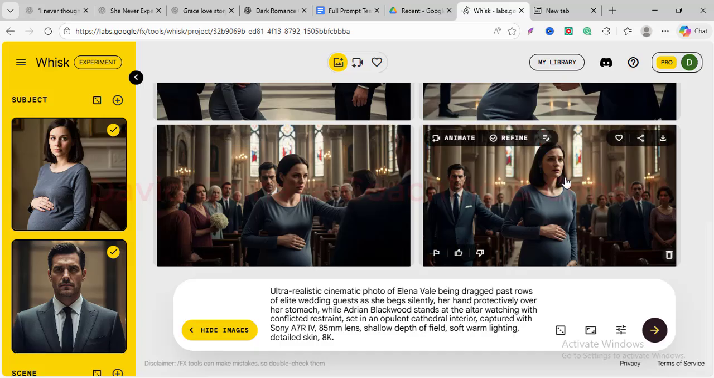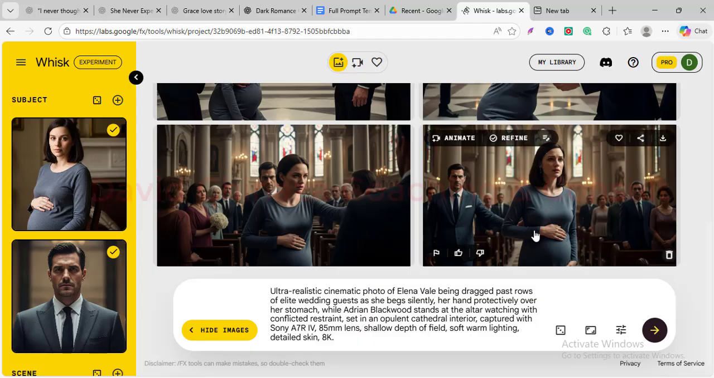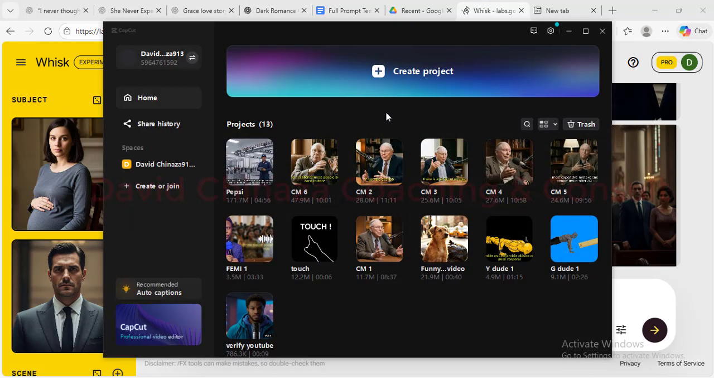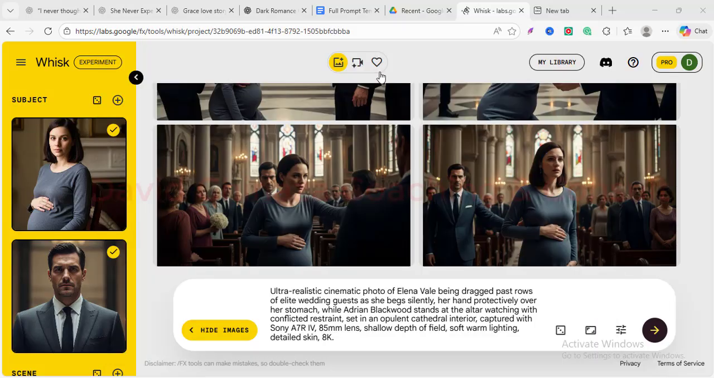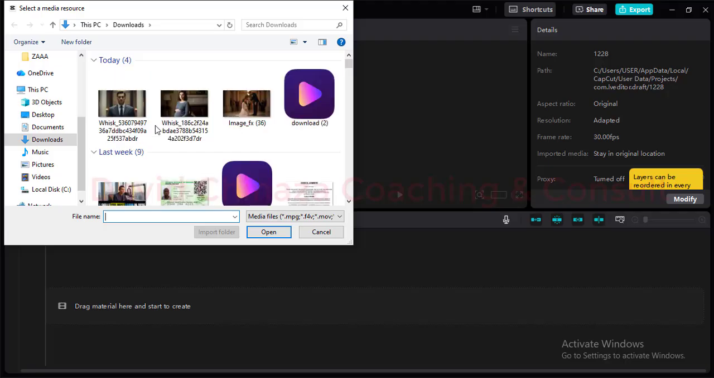So this is what you're going to do until you generate all the scenes you need for your video, if you want to work with multiple scenes. Once you generate them, you download it into your computer or into your phone. It is important to understand that all this process I've explained works with your phone and with your computer. So at this point, I'm going to open my CapCut app and I'll click on create project. At this point, you import your voiceover and your image.